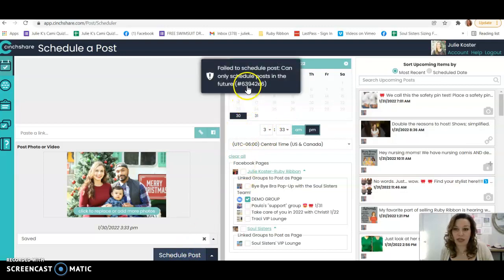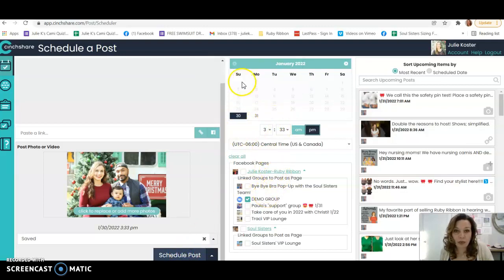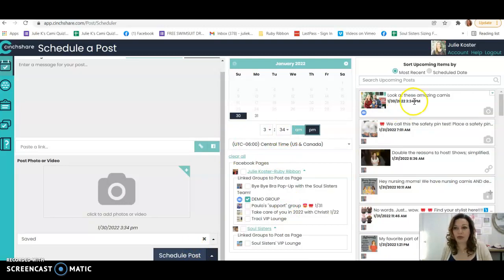It failed to schedule, and let's see why. Oh, it's because of the time. It's too close to the time. So let's put it at 34. We'll do it at 34. Schedule post. Boom, there it went. So now it's scheduled for 3:34 in the demo group. And we'll go over and look at that later.